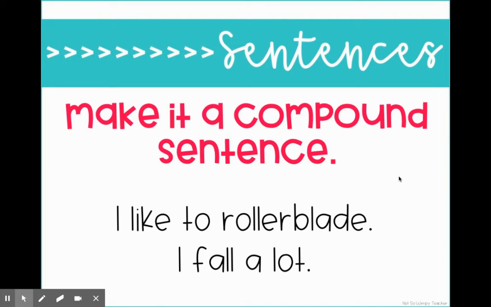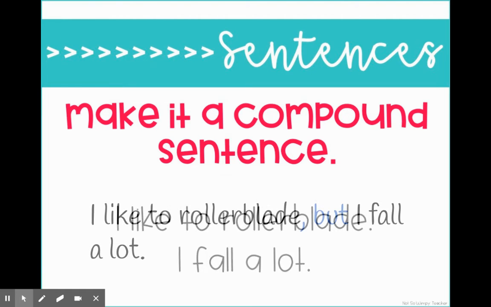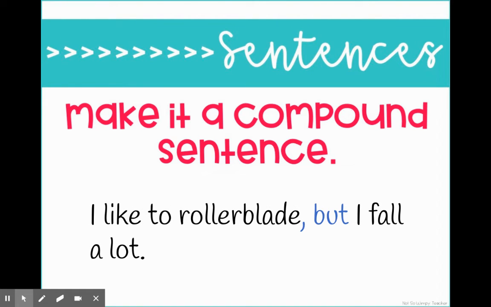Now, how would you make these two simple sentences into a compound sentence? I like to rollerblade, I fall a lot. You could say, I like to rollerblade, comma, but I fall a lot. Now, this is a compound sentence.